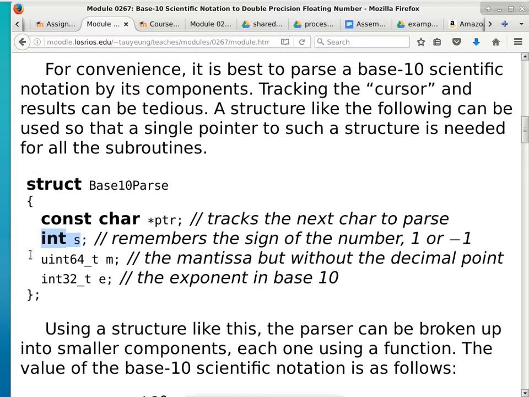The next one is the mantissa, but this is the mantissa in base 10, okay, but without the decimal point. In other words, if you look at the mantissa of a scientific notation, you take out the decimal point, what is left in the mantissa in the string is now in M. Okay? And then we have E, which is the exponent. Because we can only deal with base 2, we can only handle up to 2 to the power of 1024. So, a 32-bit integer is more than enough to deal with the exponent. Is that okay? All right, okay.